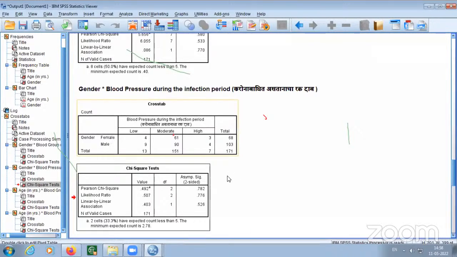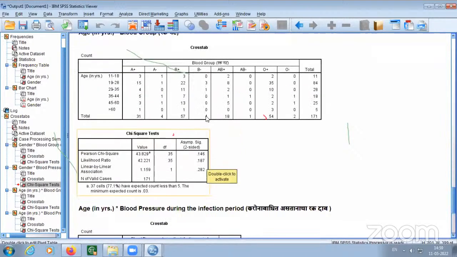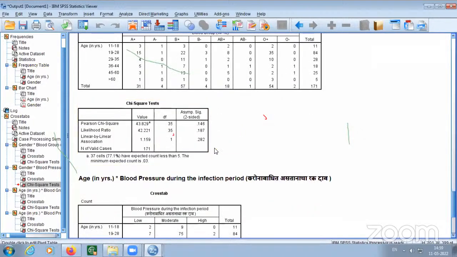So it is also insignificant that we observe. Also, age-wise and blood group-wise, any significance? That is also insignificant. It is based on the respective significance value, right? It is greater than 0.05, right? And according to blood pressure and age, right?